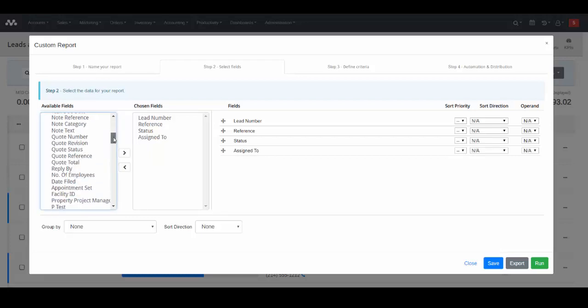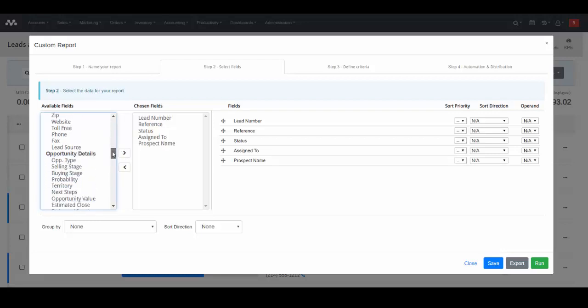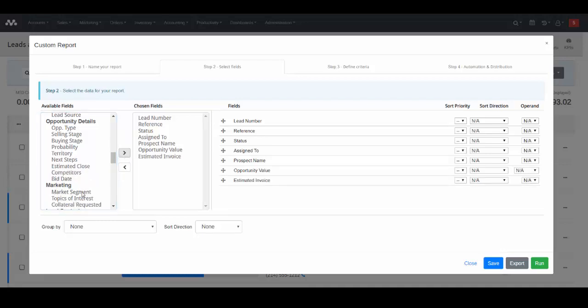And then as I scroll down, I would also like to see the prospect name on the report. I have some other prospect details I can include if I want. Under opportunity details, I would definitely like the opportunity value to appear on the report, and estimated invoice date. And I'd like to see the market segment that has been identified for this opportunity.